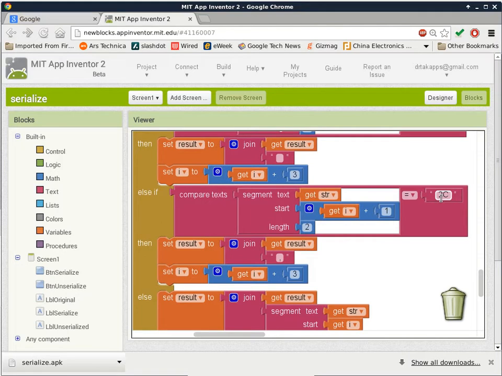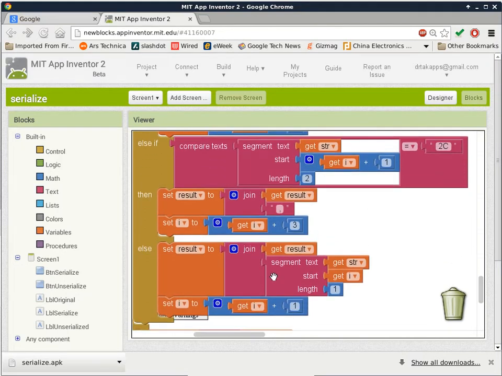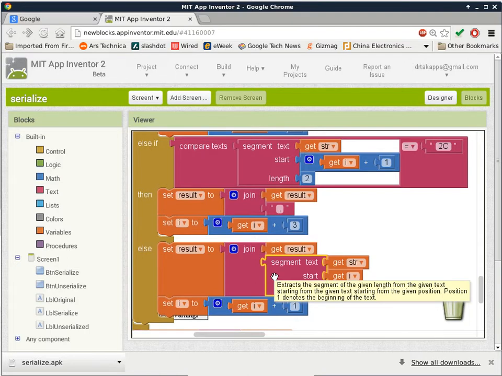Same thing here with the 2c, it is replaced by a single comma. But for anything else, we'll just say, well, you know what, there's nothing special here. Just take whatever it is and then put it into the output. That's all we need to do.